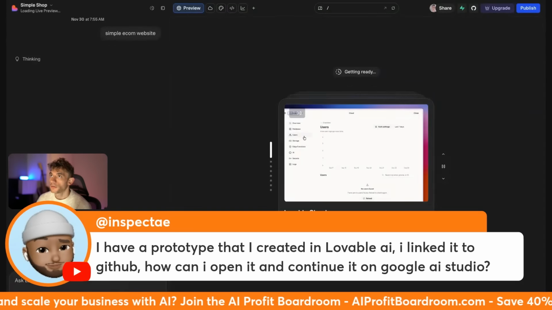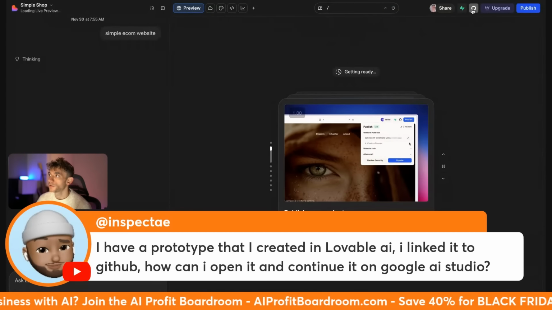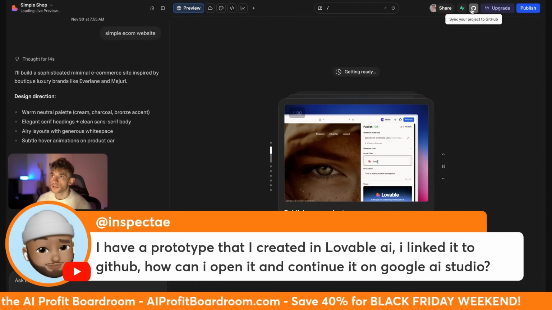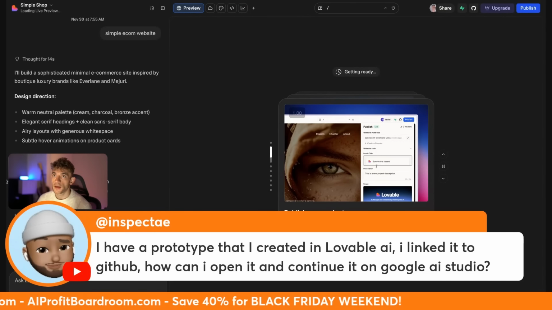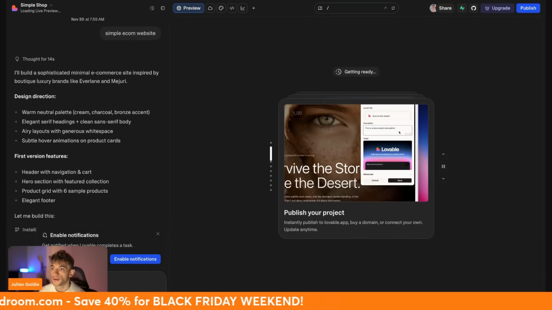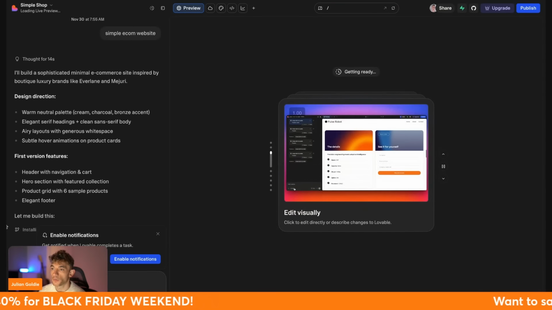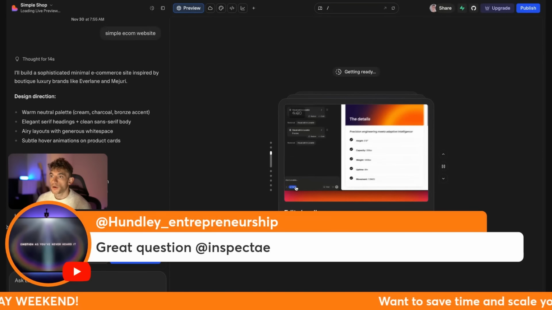The other thing you can do is inside Lovable, you could just sync the project to GitHub, right? And then download the GitHub files and open it up inside AI Studio as well. So there's a couple of ways around it. Great question. Yeah, I would agree.